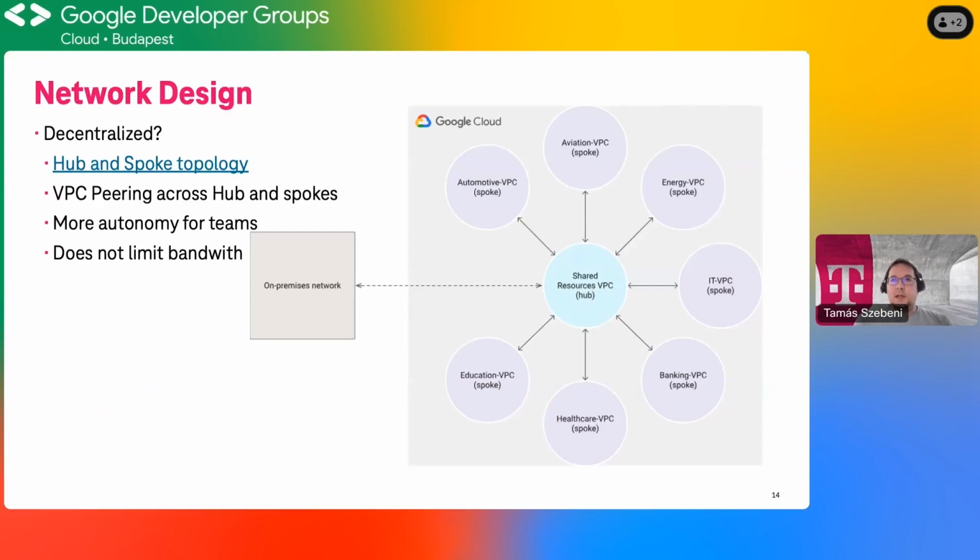First thing is, should it be decentralized? This is the most basic, most common solution: a hub and spoke topology, otherwise also called star topology. In this picture, there is an on-premise network on the left, and within the Google Cloud environment, there is a hub, a shared resources VPC. That is the hub which has the connection to the on-premise network, and it has VPC peering to the actual spokes. Those VPCs are like the team VPCs for different use cases.